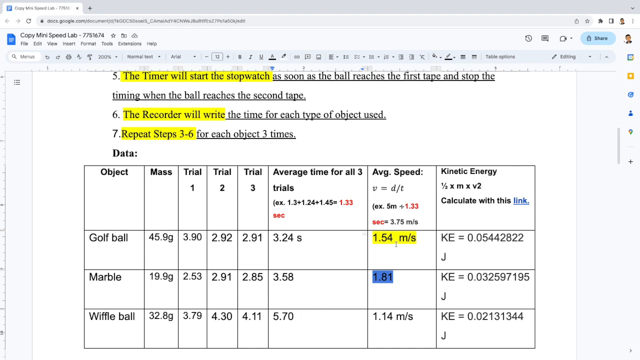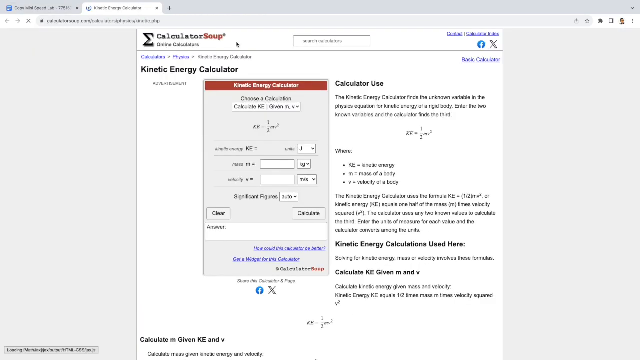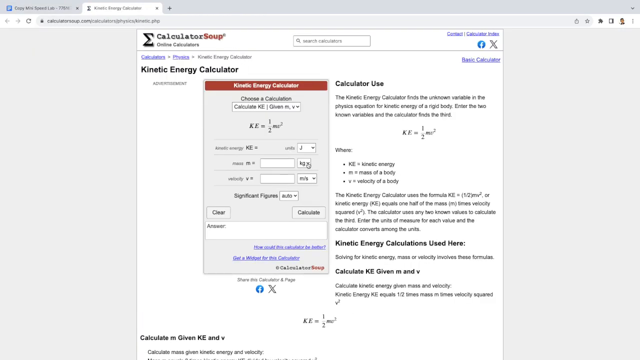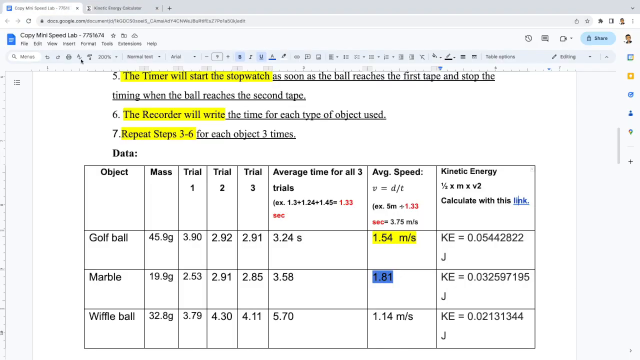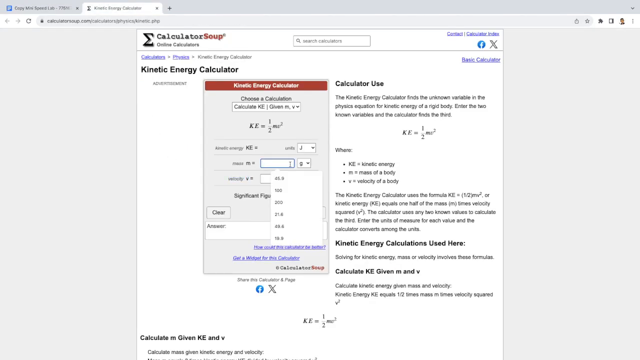Now, next, you're going to go over to your kinetic energy calculation. And what is that? That's a calculator. First, you're going to make sure that you switch over to grams because your object was not that heavy. And the two numbers that you're going to use are mass and velocity. Click back to your page and you should see mass 45.9. Copy that. Click over to your calculator, paste it.